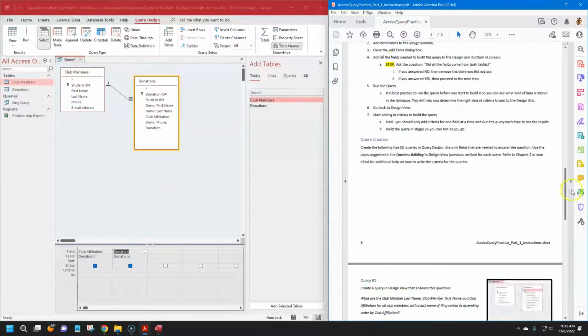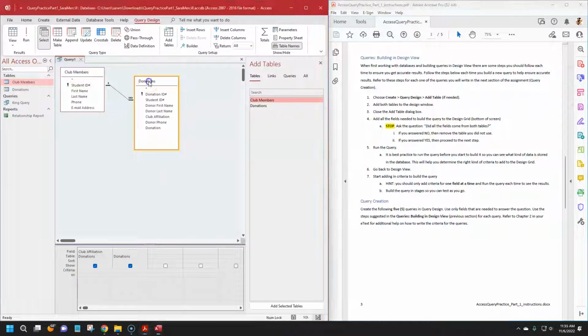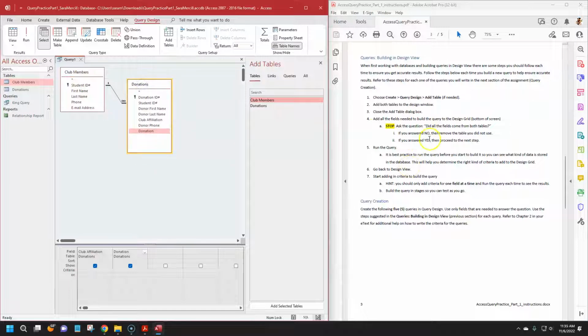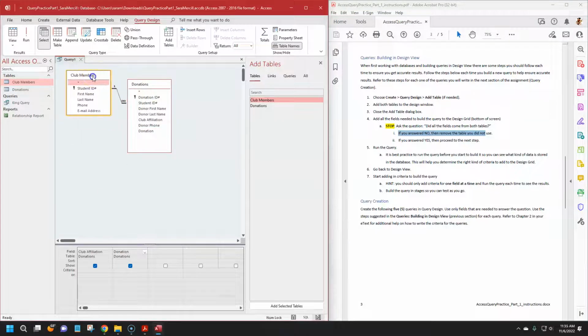All right, let's go back up to our instructions. Stop. Did those fields come from one table or both tables? Well, in this case, it came from just one table. So in this case, we answered no. So if we only have one table, then we only need to keep that one table in this query. So I'm going to remove club members. And to remove it, I can just right click and choose remove table.